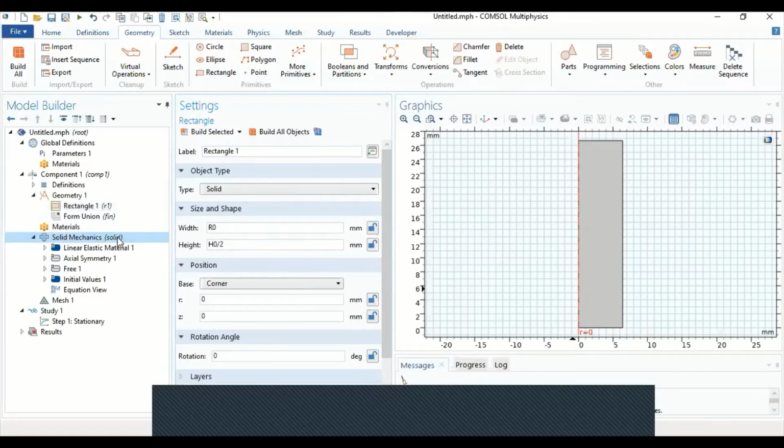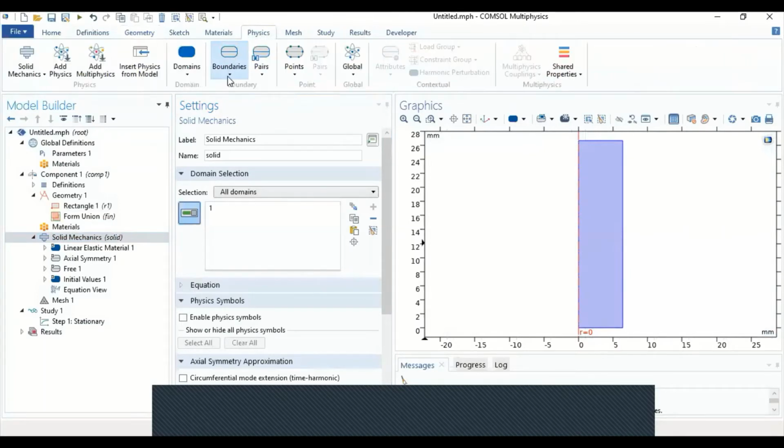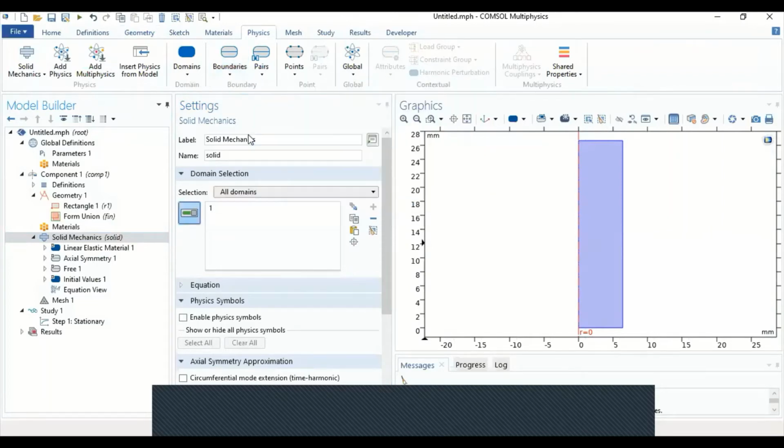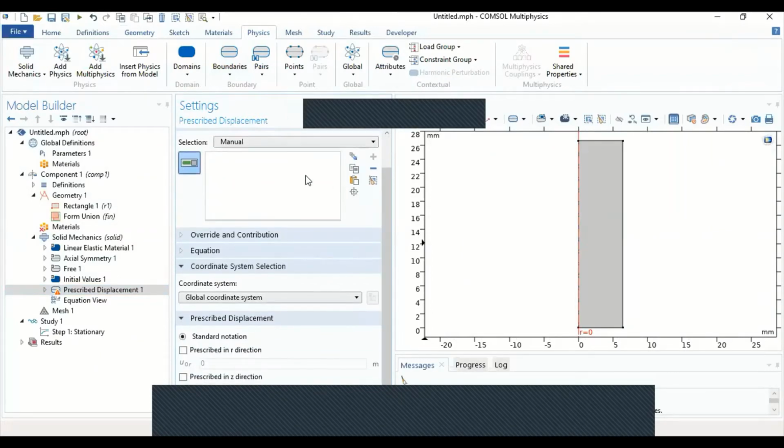Next, we can go to my solid mechanics, my physics. You can go to boundary conditions and then select prescribed displacement and edit the name to bottom, like that. So this is the prescribed displacement of the bottom part, which I'm going to select now. So it's boundary number 2. And then select in the Z direction, like that.